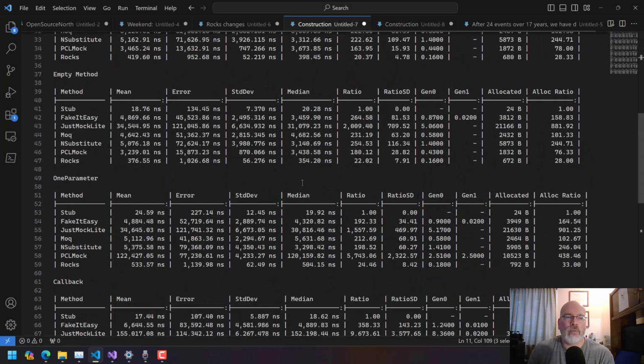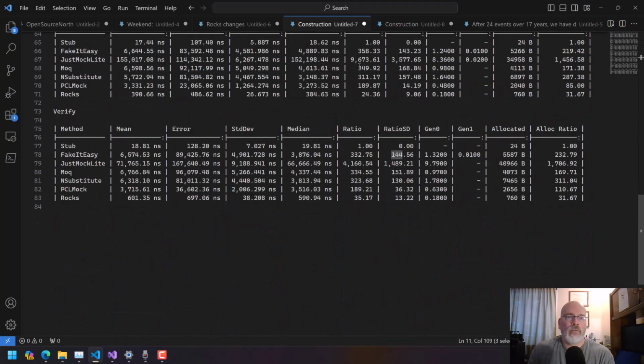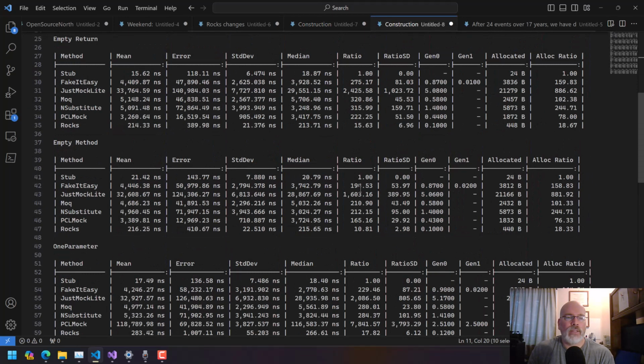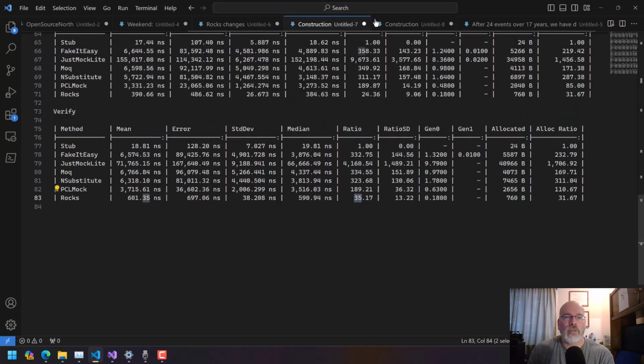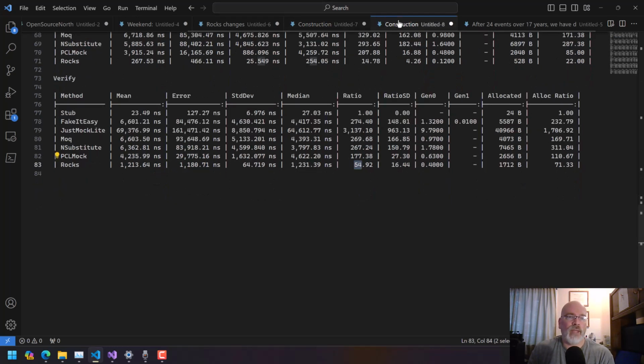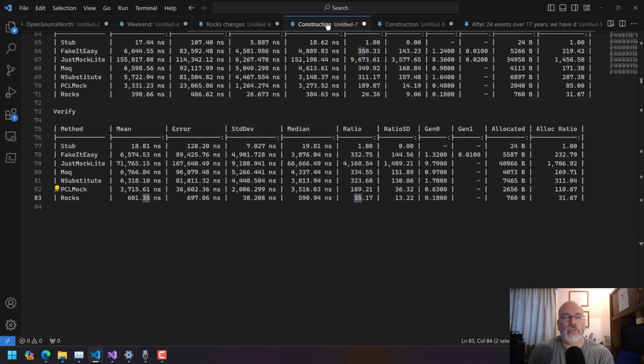The bigger deal was this one down below, which is verification. It used to have a ratio of 35, and now it's, I'm sorry, 54. Yeah, it wasn't 16, it was 54. It basically almost doubled. Now it's still the fastest, but it's not as fast as it used to be. It actually got worse. And I was like, ugh. The allocation is 1.7 kilobytes. It used to be 760 bytes. So that went up. I'm like, what's going on there?